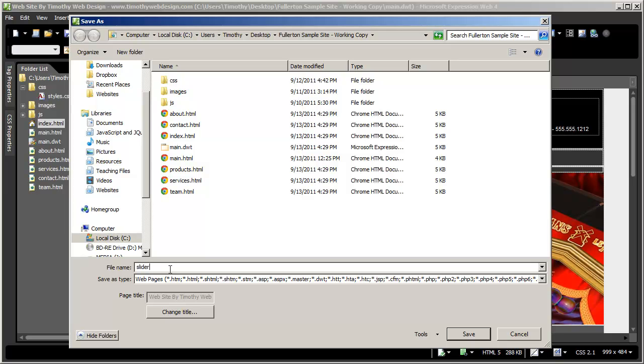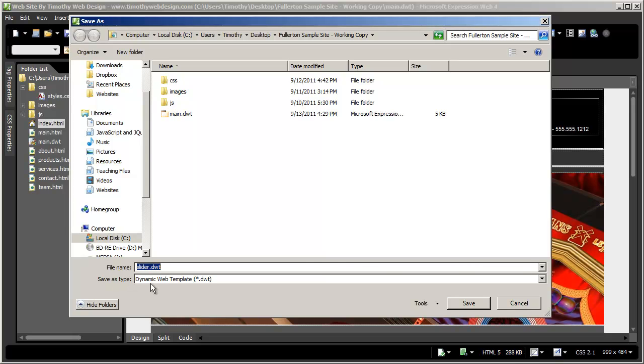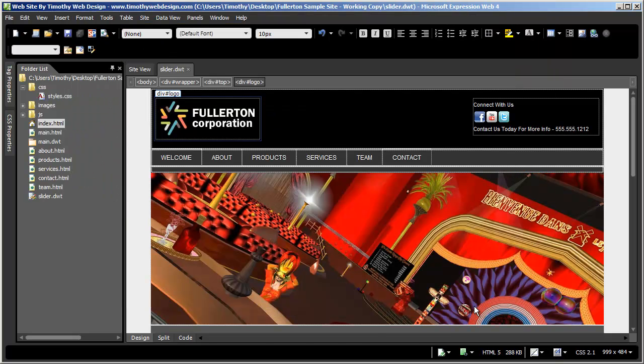Slider. And even though that's a fading banner, the tool that's used to create the effect is called a slider. We'll talk more about that later. And then I'm going to make sure I select Dynamic Web Template from Save As Type. So it says slider.dwt, Dynamic Web Template right down here. And then I'm going to select Save. So now I have a second template that I can customize, so I can have two different templates to base pages off of in my site.